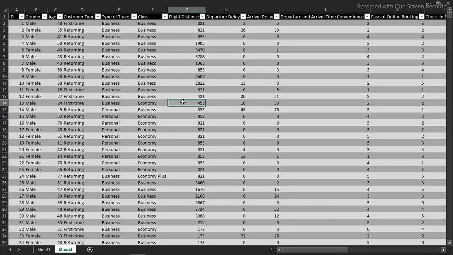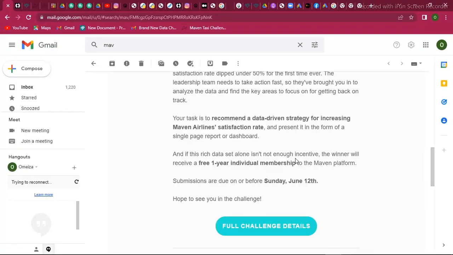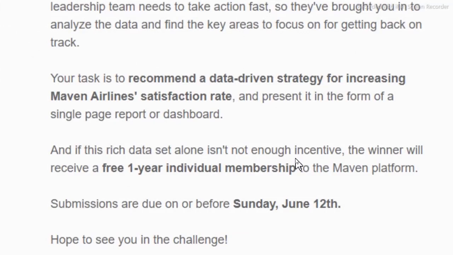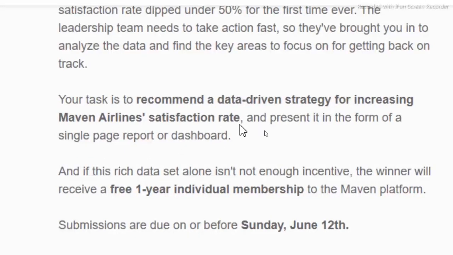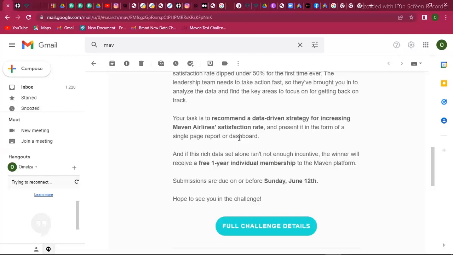Hope you remember the first question that we have actually asked ourselves. That is knowing what you're doing. Okay, before we get lost, let us look at what the question is and what the company really wants us to do. It says your task is to recommend a data-driven strategy for increasing Maven Airlines satisfaction rate and present it in the form of a single page report or dashboard. So we're going to be doing something very cool right now. So we've known what it is that we want, and that was exactly what we had done, and we're trying to replicate this, but I want to show you how to do this.